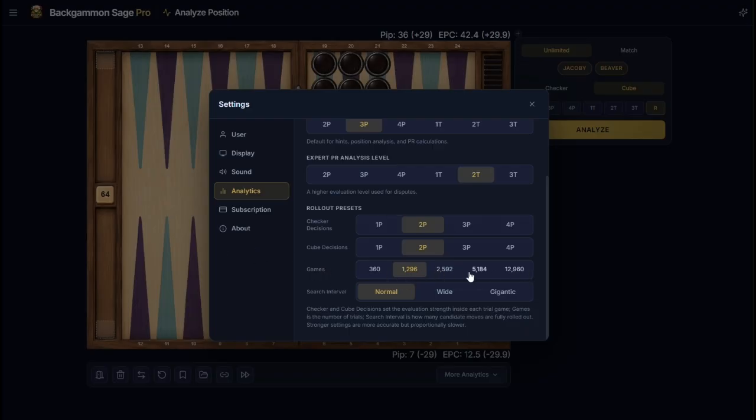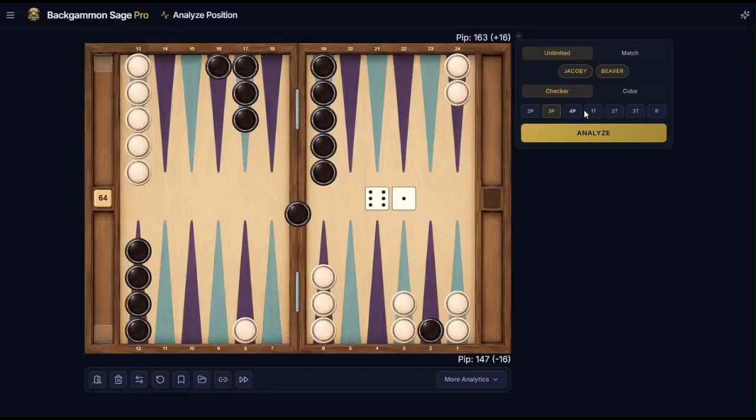Games controls the number of simulated games in the rollout. The rollout time goes up with the number of games, but also gets more accurate. Search interval is used by the rollout to filter the number of decisions that get accurate evaluations. A wider interval ensures that good moves aren't filtered out by the coarser initial evaluation, but slows down the calculation. In general, for the evaluation levels, evaluation strength and calculation time both increase from left to right. 3P is a strong bot that is fast and good enough for many purposes.